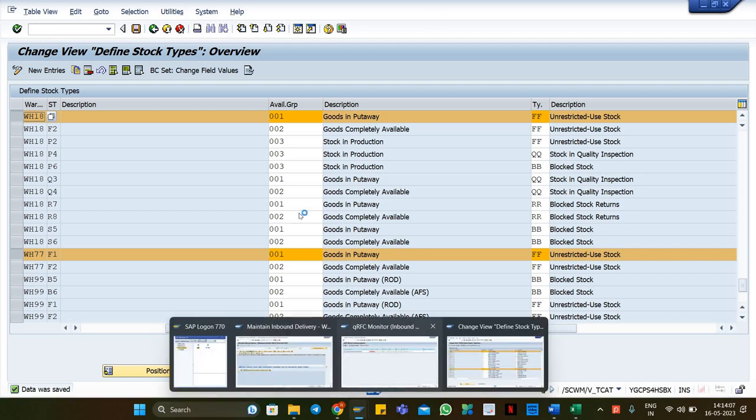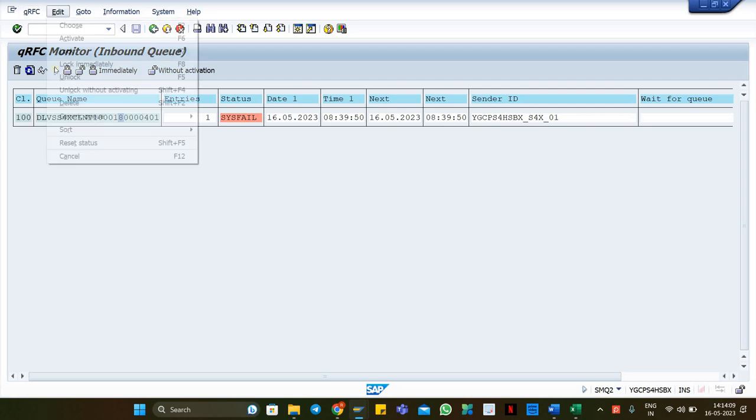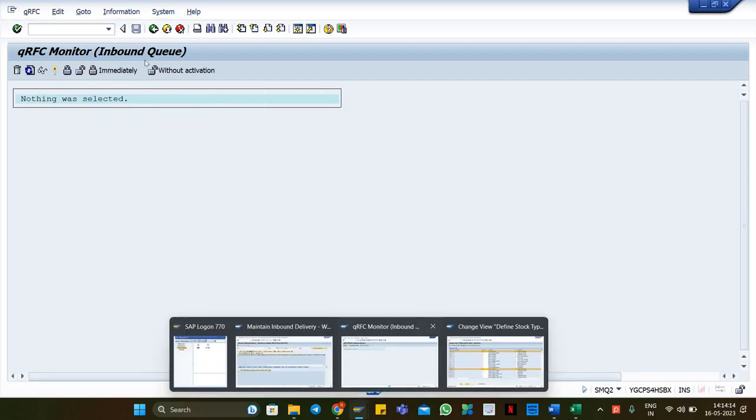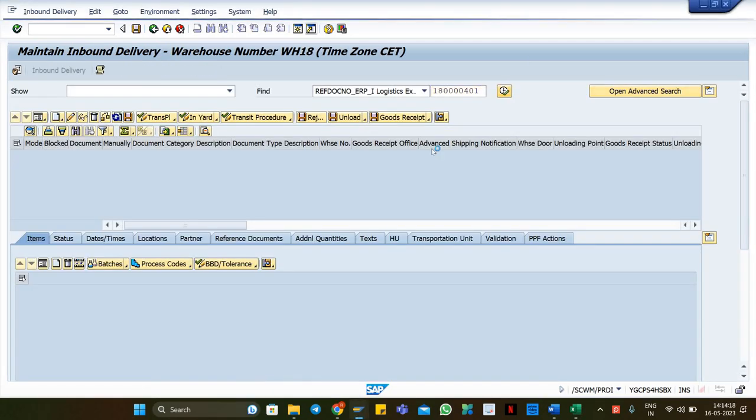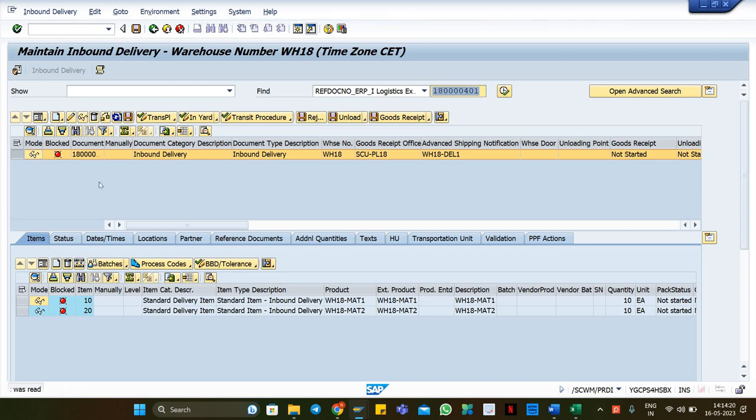Okay, now let's try to reset the queue. Queue is gone. Now go to inbound delivery and check whether our inbound delivery is created. It is created, but it is in block status. Let me try to check what is the error.